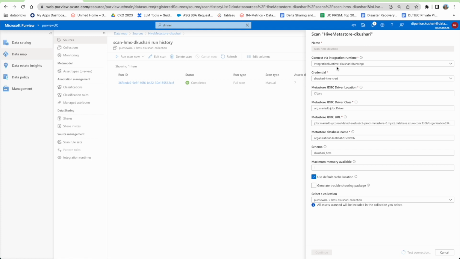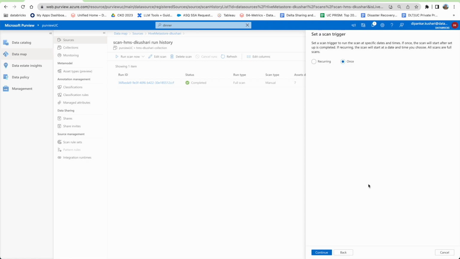Using the runtime that is running on the VM, it's able to connect to the Hive Metastore, which is hosted in Databricks. Once it can connect to that Azure Databricks hosted Hive Metastore, then you can move forward and decide how frequently you want to scan it. It sometimes takes a little longer to connect, so we'll have to give it some time. Okay, the connection is successful. I can click on continue.